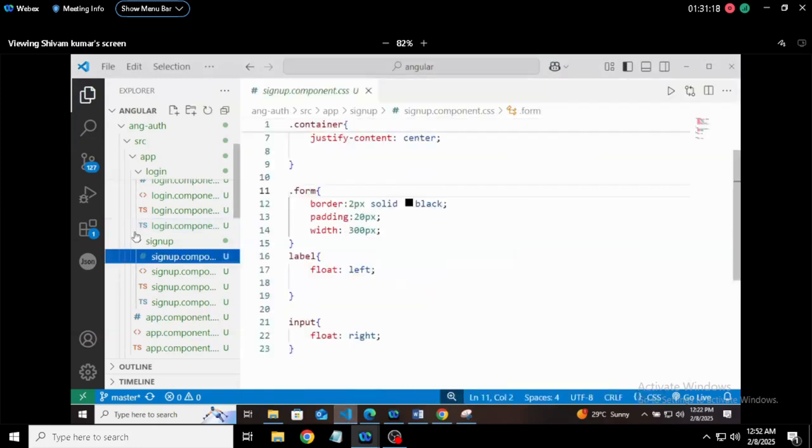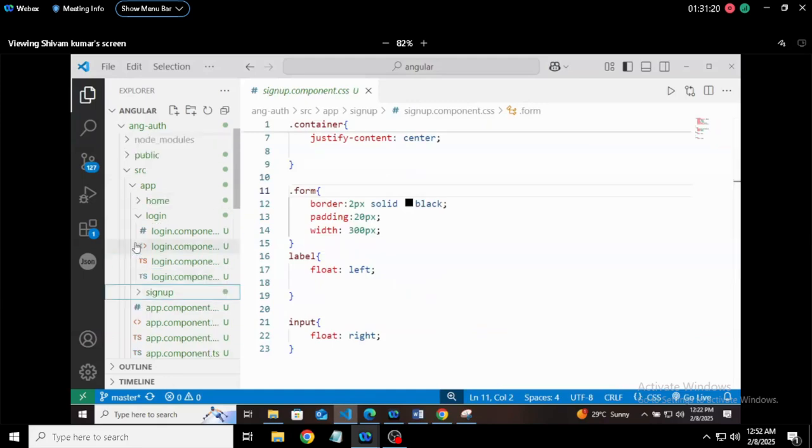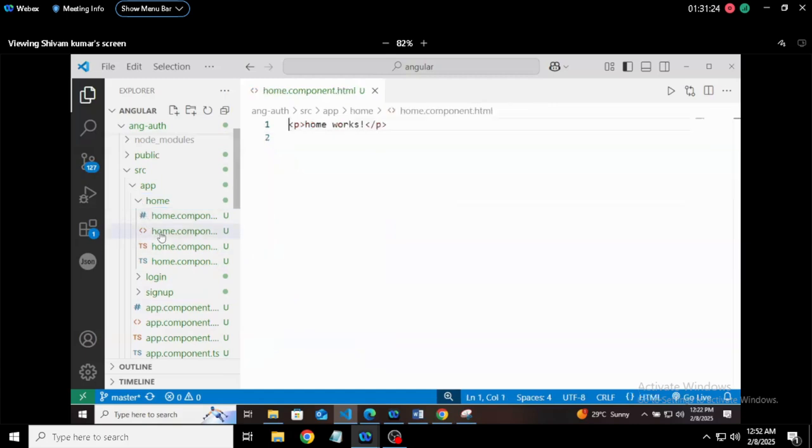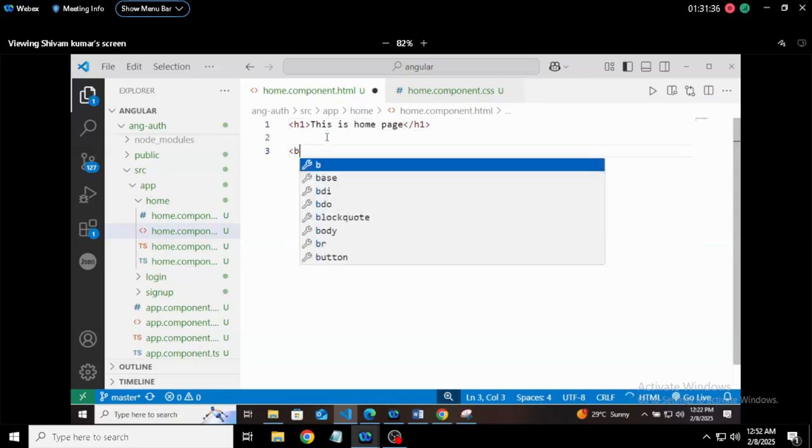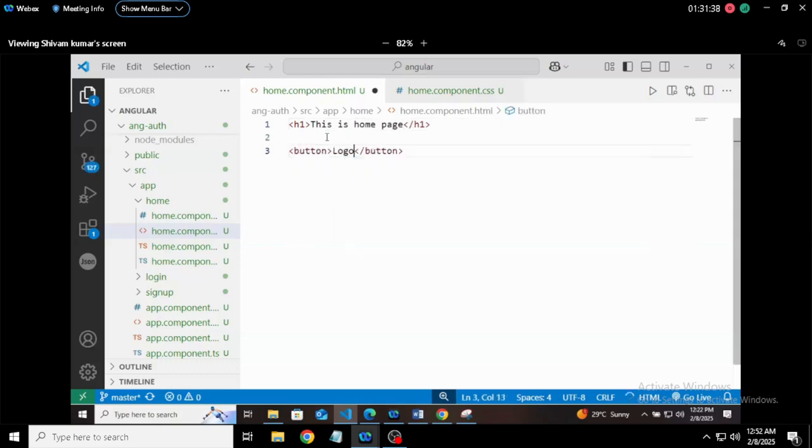In the home, let's close the sign up and login, and open the home page HTML file and CSS file. Here at first I will display one heading H1 saying this is home page. Second thing, I will display a button, logout. I will attach one logout event to this.